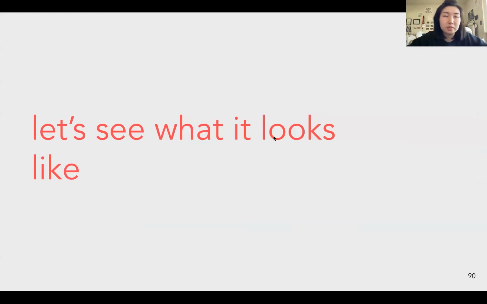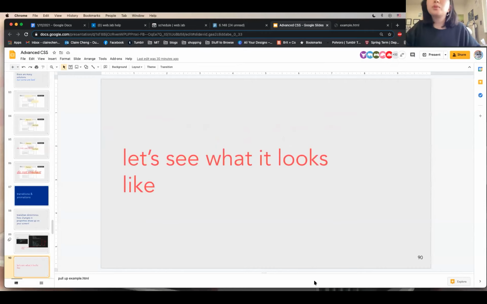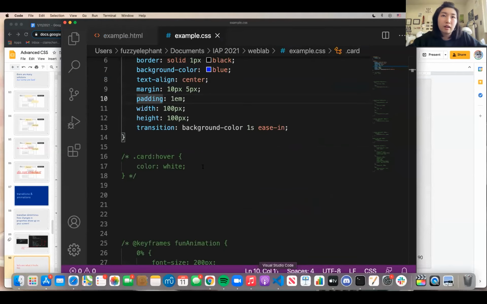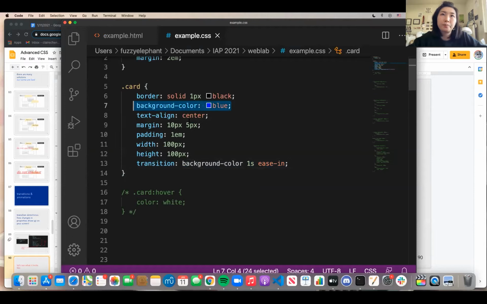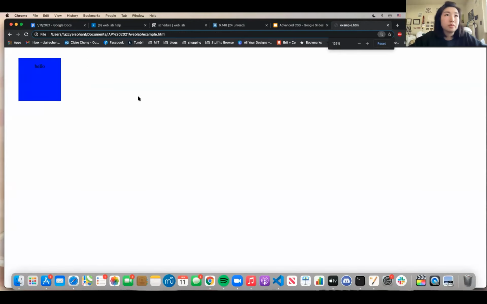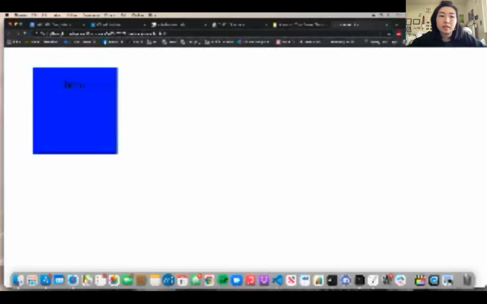Okay, I will minimize. Where is my code? Okay, I did background color 1 second ease in, and I set my background color to be blue in this case. Can you guys see the code? Is it large enough? Yes, okay. So I set the background color to be blue and I want it to ease in after 1 second. So let's go to my example HTML code, and let me refresh.